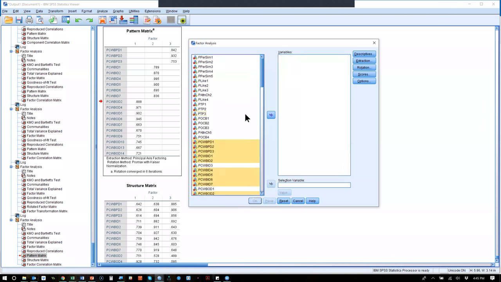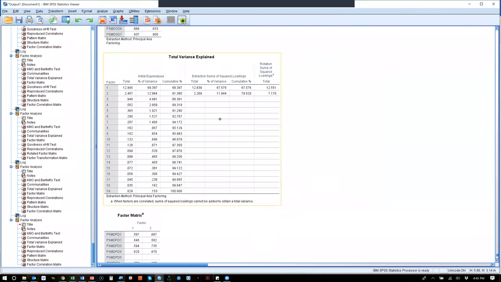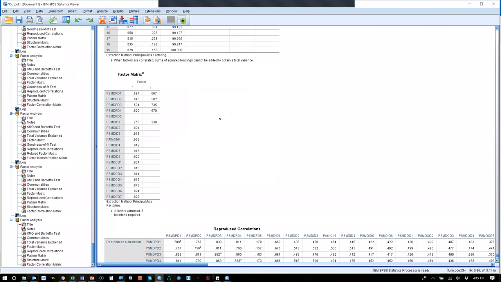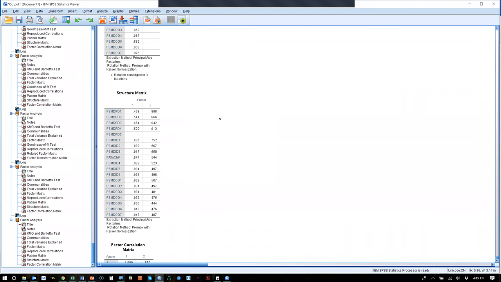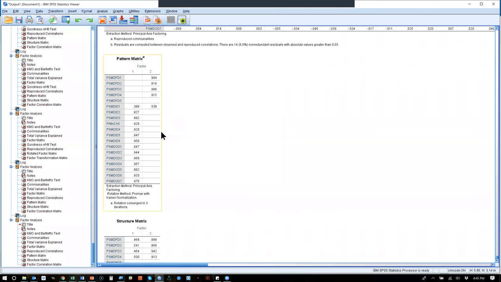Woo! What was the other second order we were looking at? PSM? Was it PSM? That is a second order. I don't remember if that's one that you took out or not. I think it is. I think we got rid of that one for a sec. Okay, let's try this one. Splits into two, but I bet there are three. See, here's the pattern matrix. Yeah, there should be three.